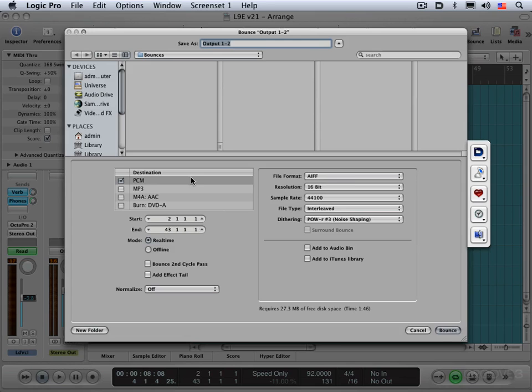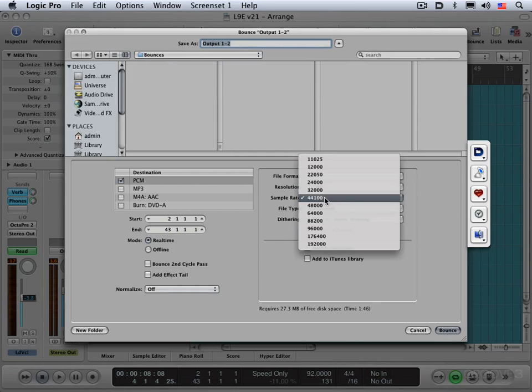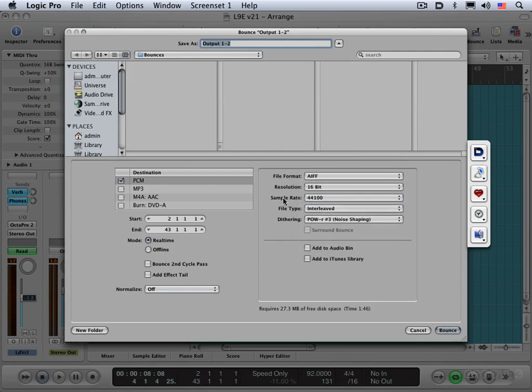PCM is the standard full fidelity file format. And we have the familiar options here of AIFF, Sound Designer 2, WAVE, or the Core Audio format. I'm going to leave it like that for now. What resolution do we want to bounce down to? 16-bit is the standard bit depth for CD audio, so I'm going to leave it at 16-bit. Sample rate, 44.1, is the standard CD quality rate, so I'm going to leave it like that.